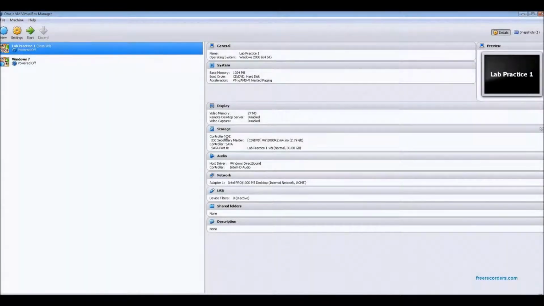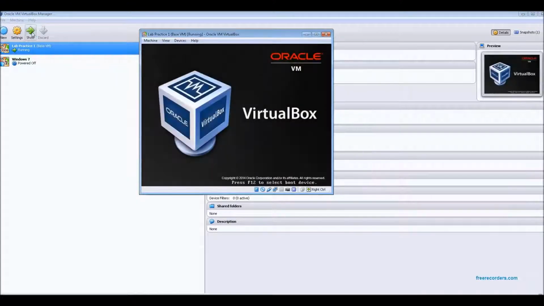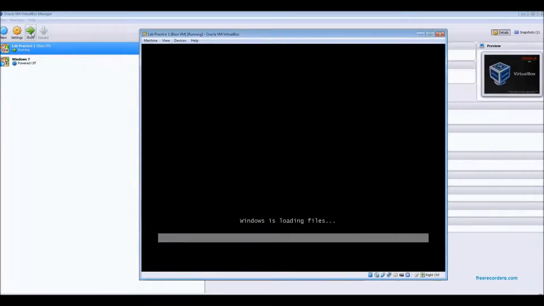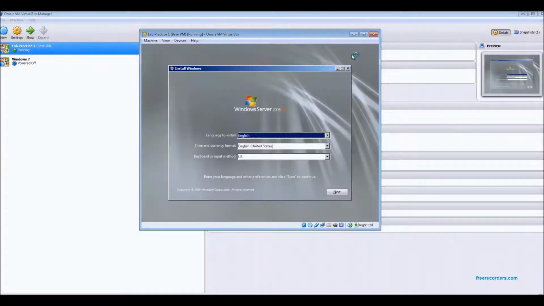Lab Practice 1: here is our server that's been set up to boot from a disk image of Windows 2008 R2. We're going to highlight this one and press the start button. That's going to power up this virtual computer. It's going to find that ISO file and start loading the Windows installation files.